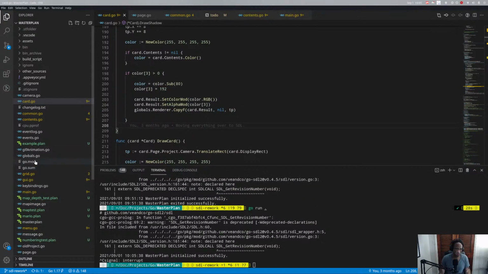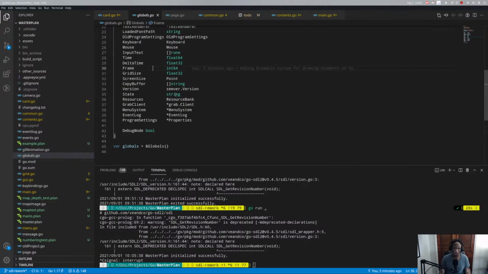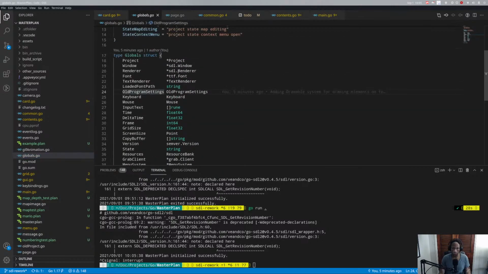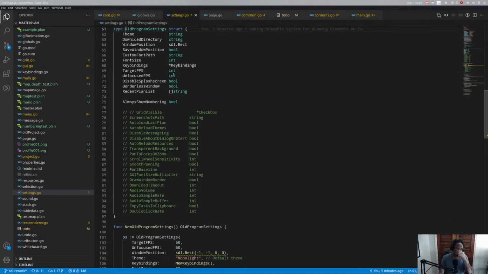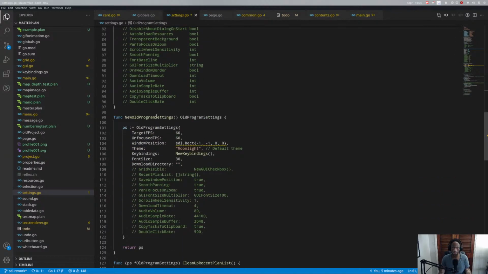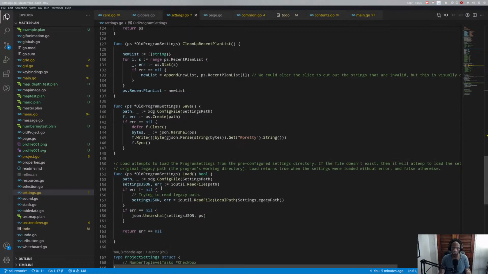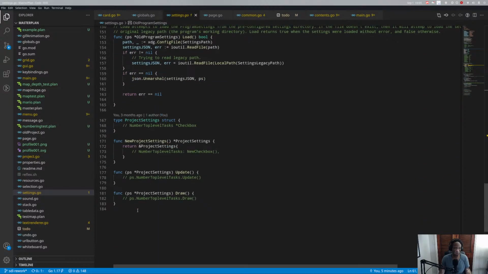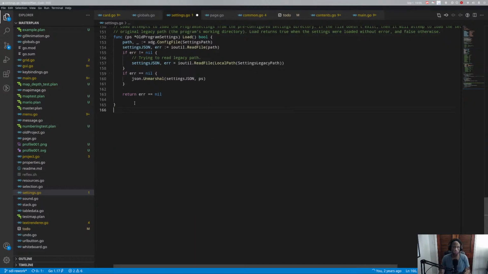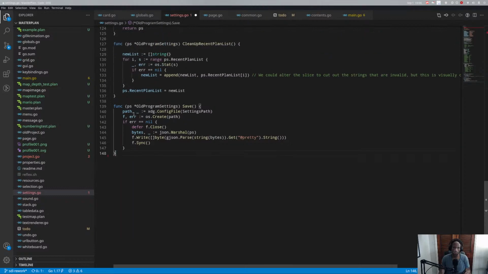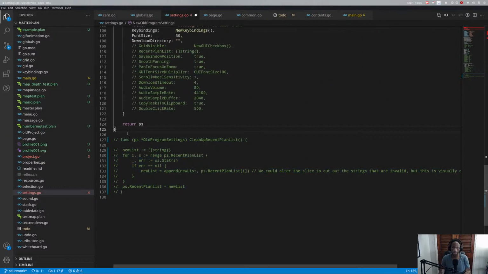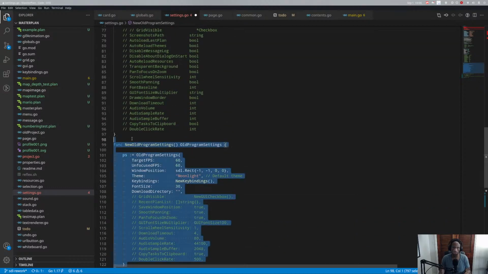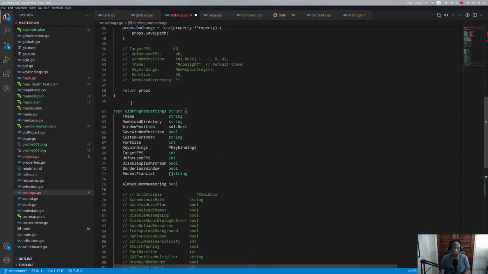If we go to globals, we have project settings here, program settings, and this is where we used to have our old program settings, a struct with its own variables. It had its own saving system and stuff like that. We don't really need that anymore. So we're just gonna nuke that entire thing. We're gonna save this, clean up the recent plan list, because we will have a recent plan list, but everything else can get destroyed.